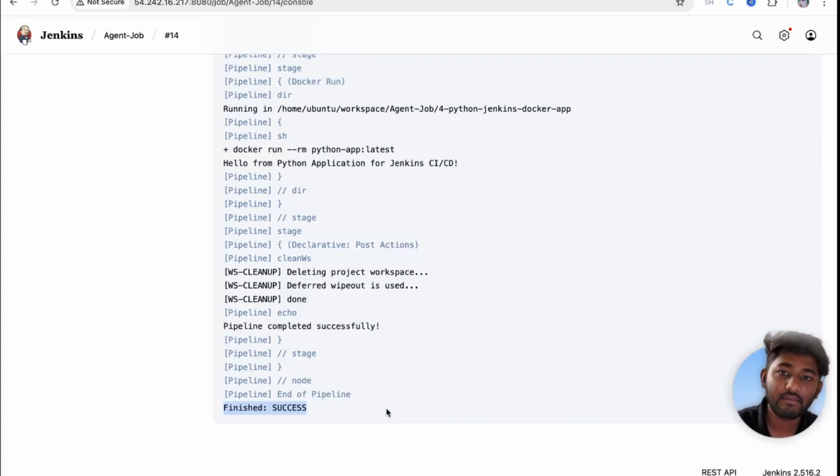Second, we actually made use of an agent in a real-world case. Here we installed Python and Docker, and we were executing the job. That was all about agent execution and how to troubleshoot the worker node. I will see you in the next one, where we are going to learn about environment variables in Jenkins.